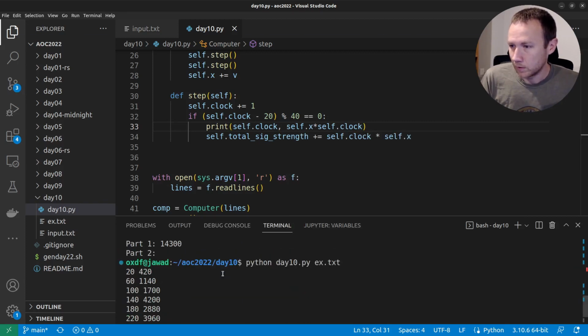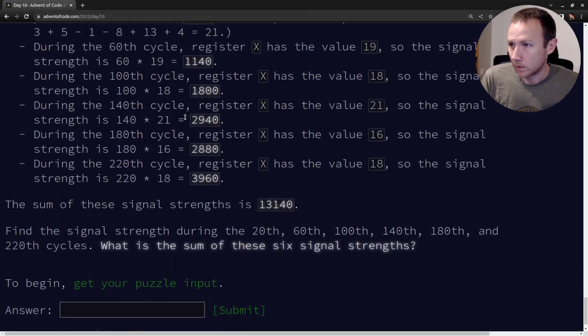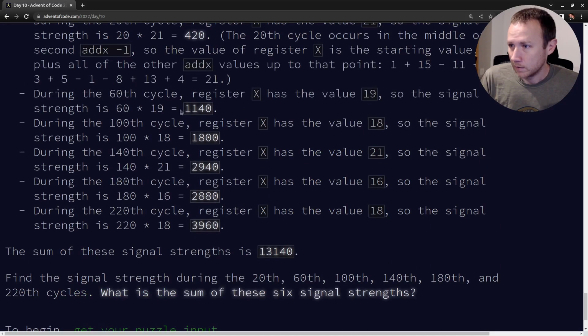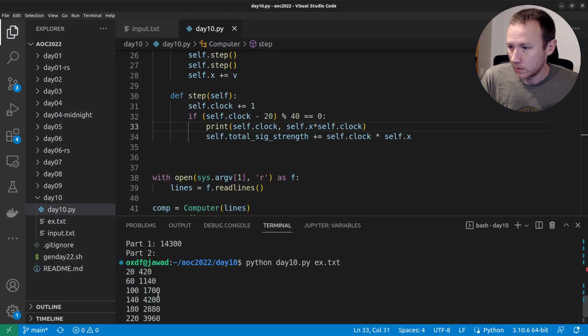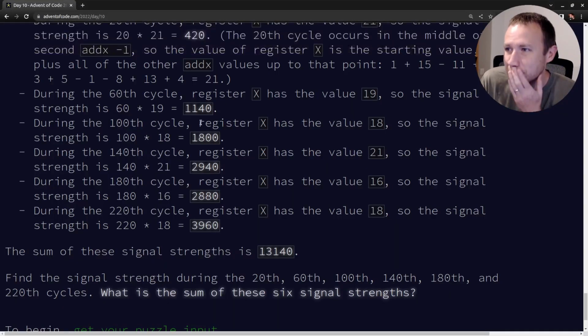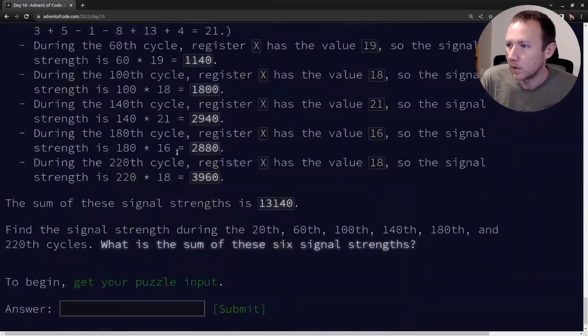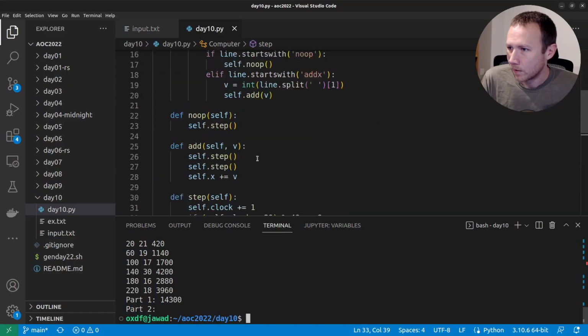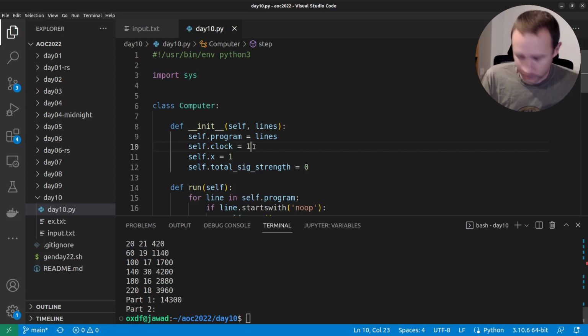So at 20, we get 420. That looks right. At 60, we get 1140, 1800, 2940. Ooh, we missed. All of a sudden, we drop. That is interesting. How could we possibly be right through the 60th cycle, but wrong? Well, let's see. So what if we start self.clock at 0? I wonder if we're just missing something.